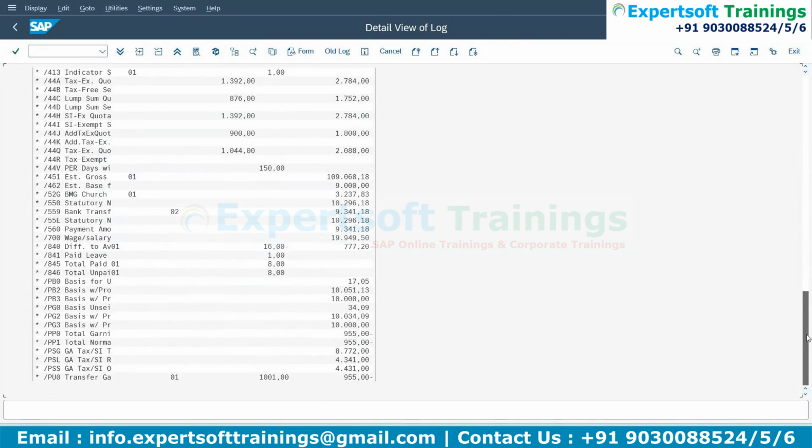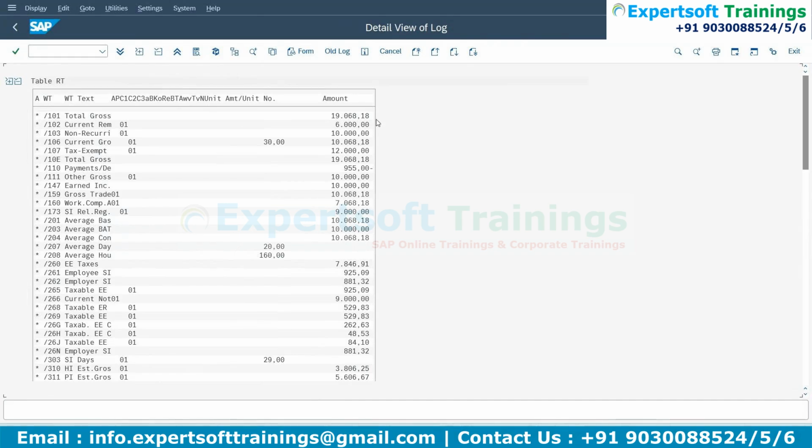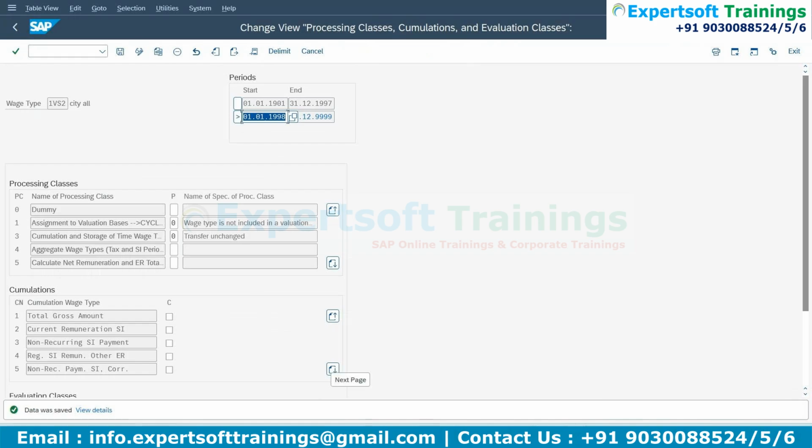So is it a monthly calculation, or annual? It is annual, yes. 3,000, no, not 6,000, 3,000 here. The amount is reducing here. 22,000 minus 3,000, yes. 19,068 is coming here. So that means what we are trying to know.